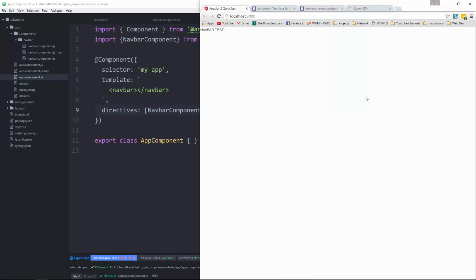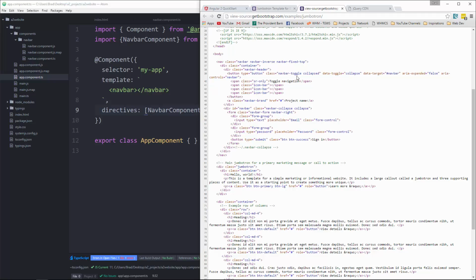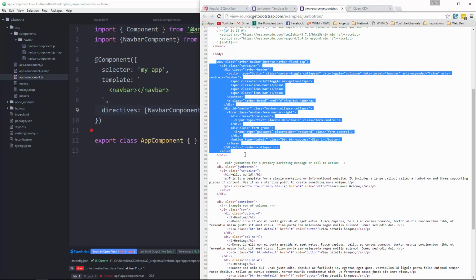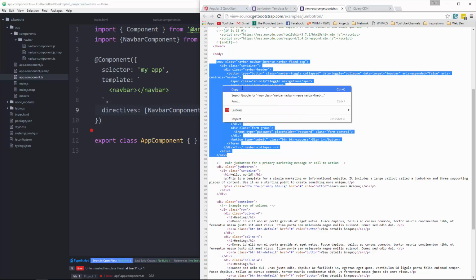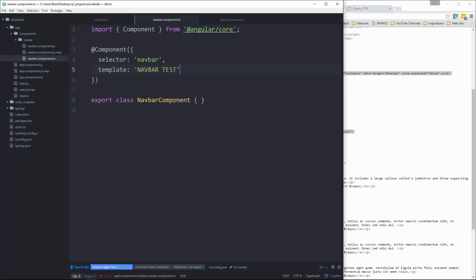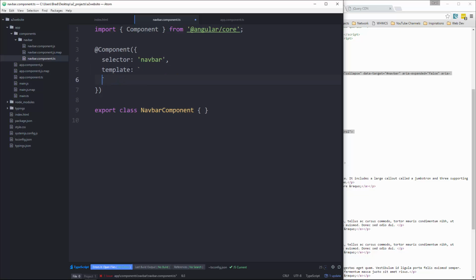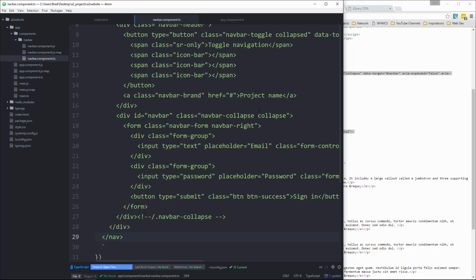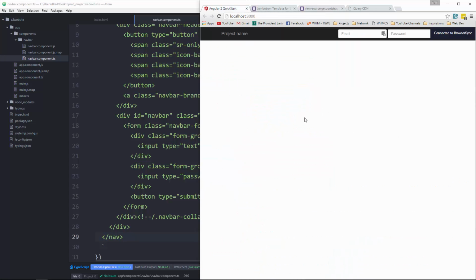So now what I want to do is go back to the source code that we have here for the Bootstrap template, and I'm going to grab the nav tag here. Okay, and we'll copy that, and if we go to our navbar component, get rid of this and put in our backticks, and then paste in that HTML, save it, and now you can see we have our navbar.